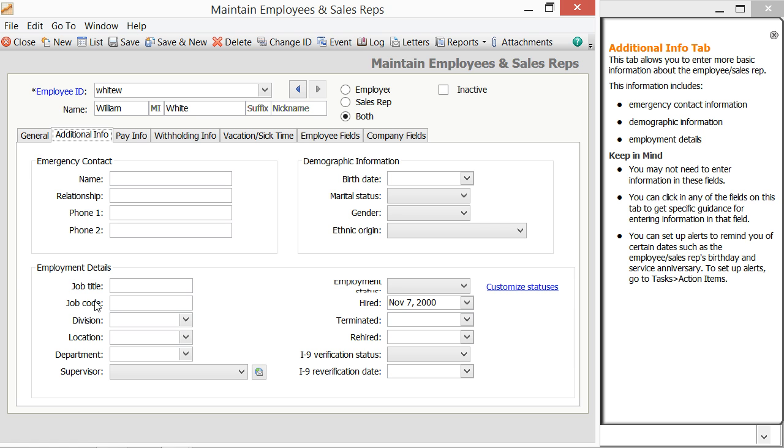If your company has different divisions, you can enter the division that this employee works for into the division field. If you have different physical locations within your company, you can enter the location of the employee into the location field. You can enter the department within the company where the employee works into the department field. If the employee has a supervisor, you can select the name of this employee's supervisor from the Supervisor drop-down menu. This list contains the names of all employees and sales reps entered through the Maintain Employees and Sales Reps window.